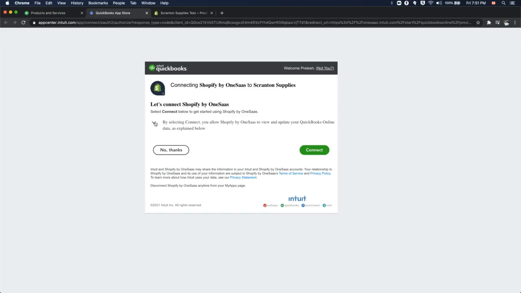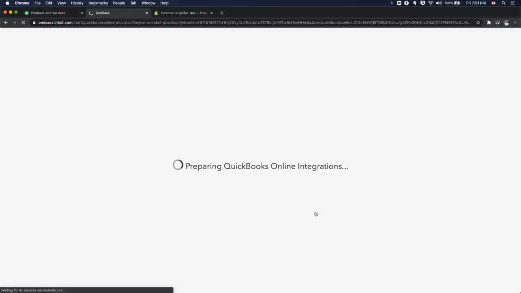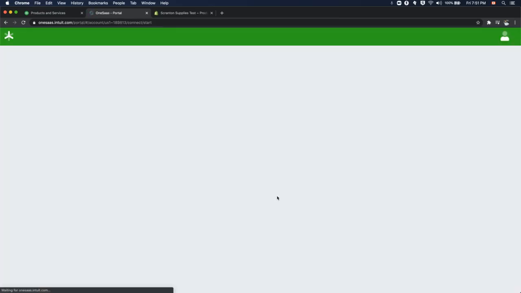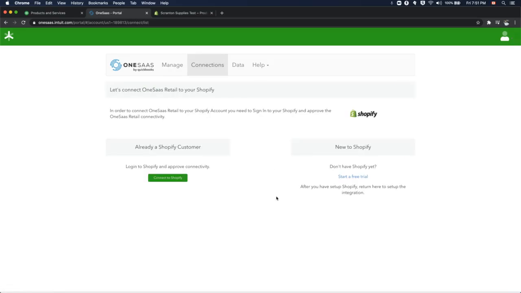And if you click down here, it'll just give you a little bit more information as to what's happening. But really what it's saying is that we're getting access to your data, and do you allow for this kind of access? So I'm going to go ahead and say yes and click connect. And once that starts to load up, you can see here that it's preparing QuickBooks Online integrations.